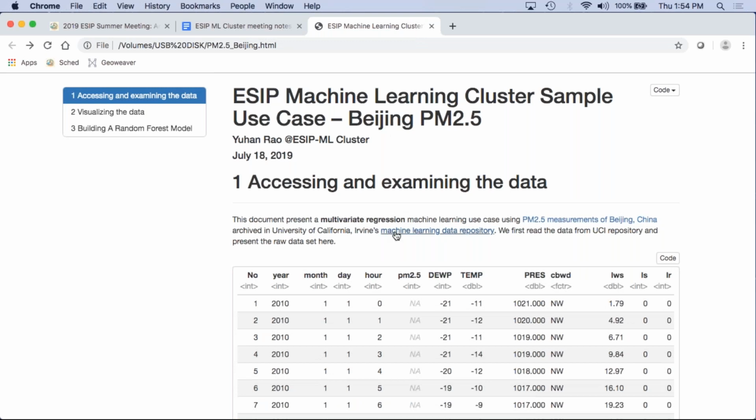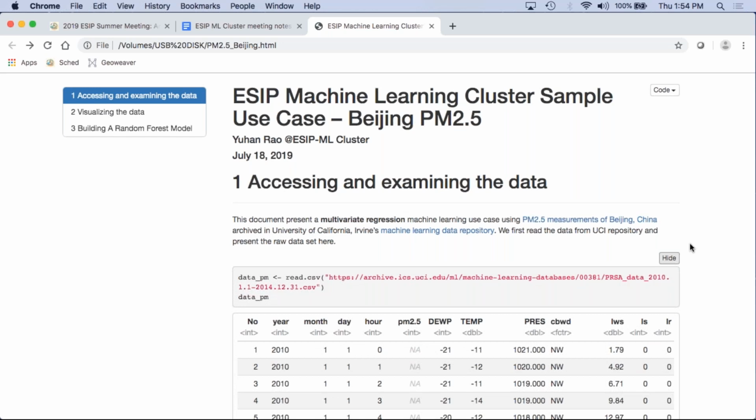So first, this is showing the first section about accessing and examining the data. And you see there is always the link to the data. Since it's in R Markdown, it automatically generates a web page. I hide the code because the code always looks nasty. But for people who want it, you can click the code button and it will automatically show you the code that you can copy directly, use, or change for your own application.